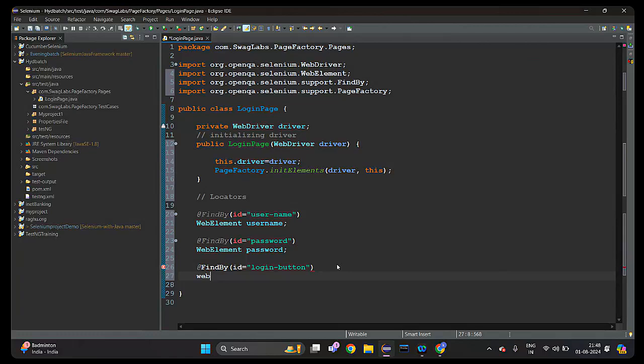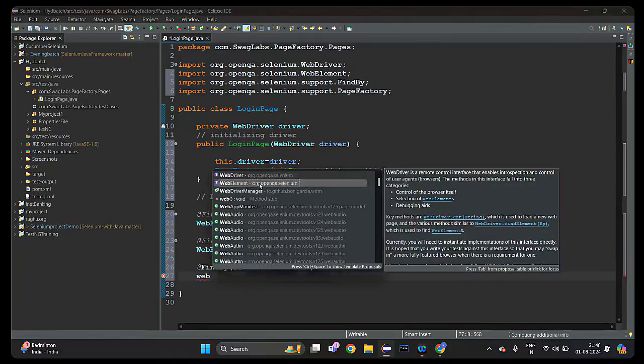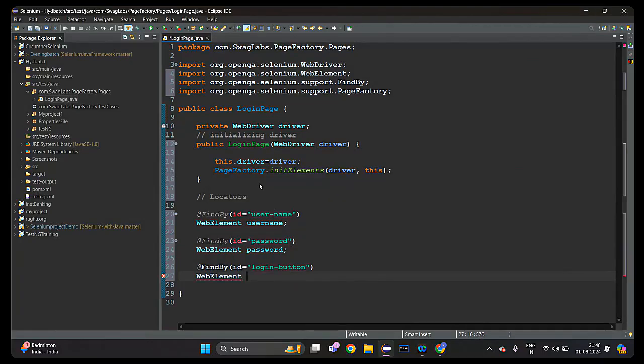So this is also a web element, and simply placing it as login button. Okay, now we have declared the variables. I mean, we have identified the web elements.